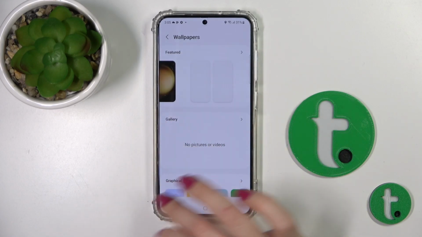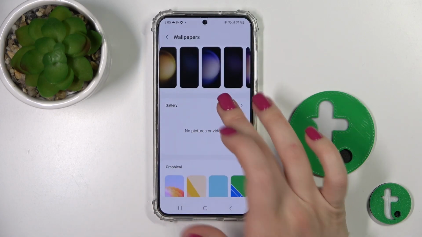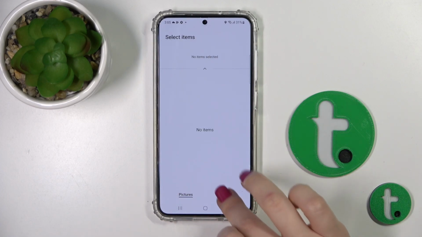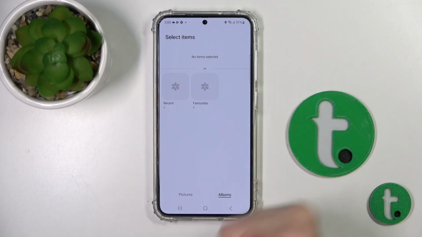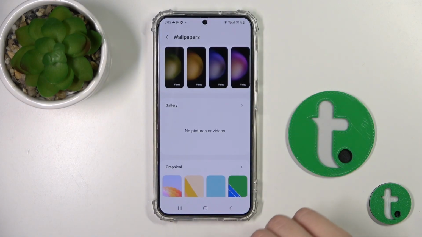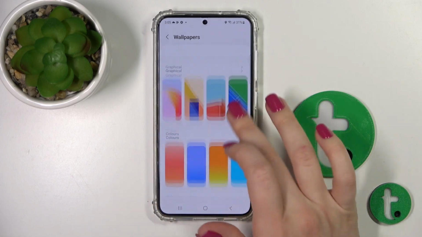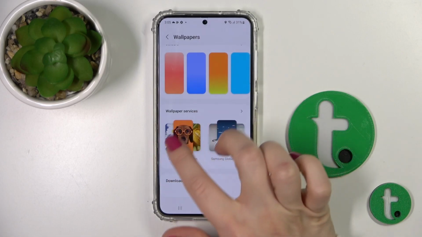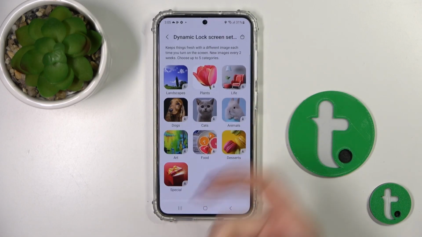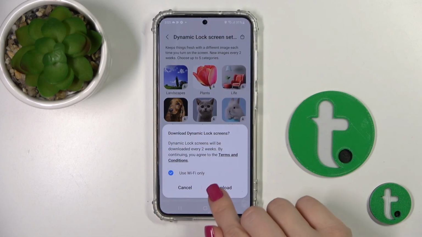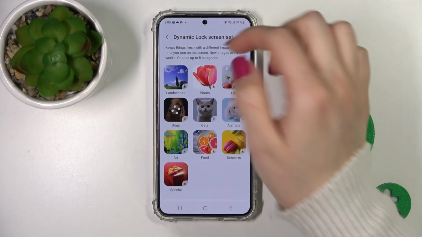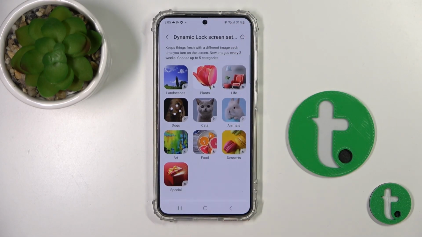Here we can see our photos from our device gallery, if you have some photos previously taken with your device camera or downloaded from the internet. Also, we have the default photos and colors. You can also use wallpaper services, for example, dogs or cats. To download them, be sure that you're connected to Wi-Fi and not mobile data.